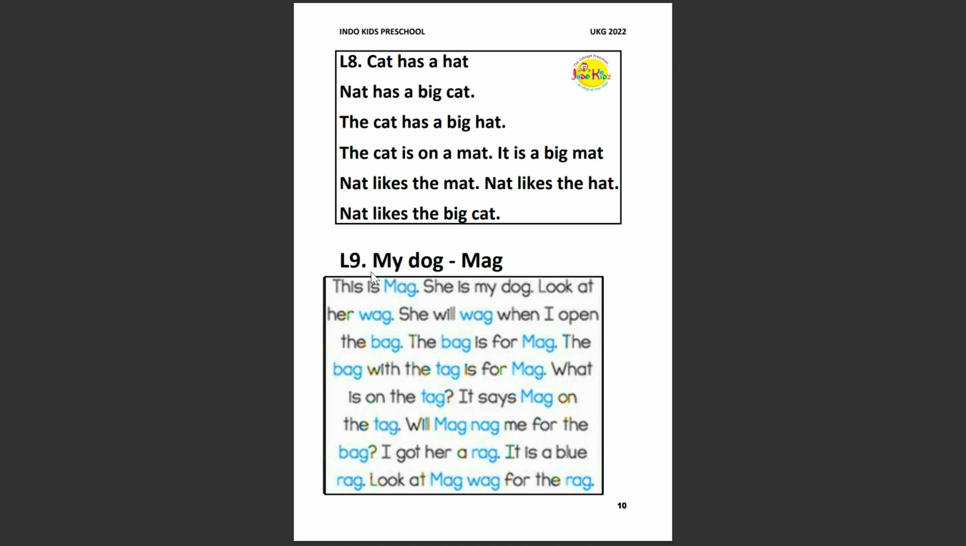Lesson number 9. My dog Mag. This is my Mag. I'm sorry, read again. This is Mag. She is my dog. Look, look at her wag. She will wag. WH is when. Open the bag. The bag is for Mag. The bag with the tag is for Mag.